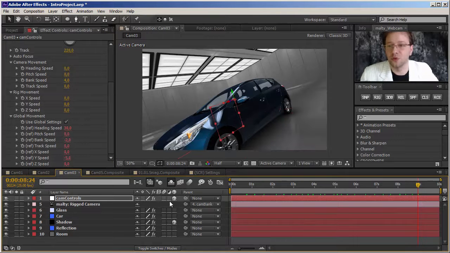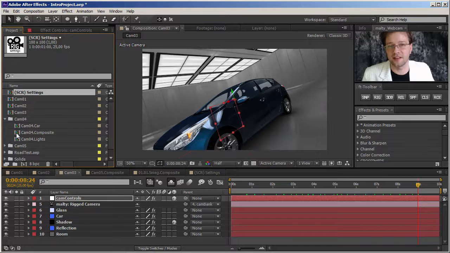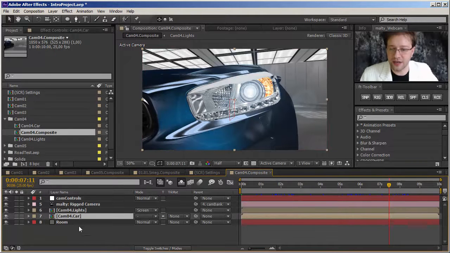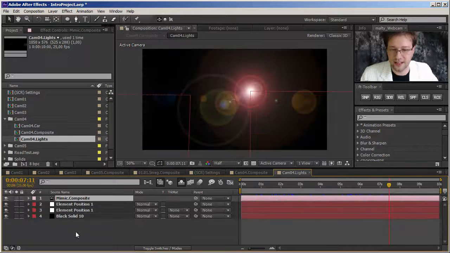So let's move forward. What if you are like me and you like to have everything pre-comped and well organized? Right now we've got like 10 layers in our composition. So what if we would add more stuff to our composition? It would become really cluttered, and we don't like that. So let me just go to this composite, and as you can see, I've got the car as a pre-comp, and I've got the lights composition. So let's just go ahead and take a look at this.